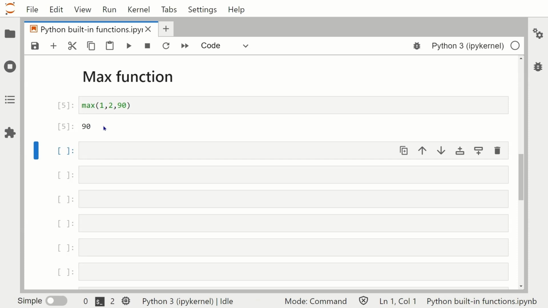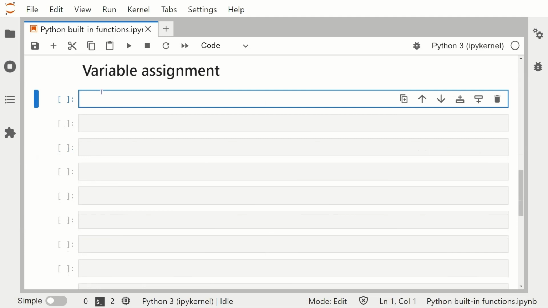Now, let's look at how to store the outputs that functions return. Functions always return a value or data, and that value or data can be stored in a variable to be used elsewhere.